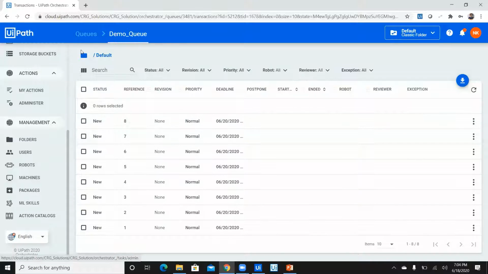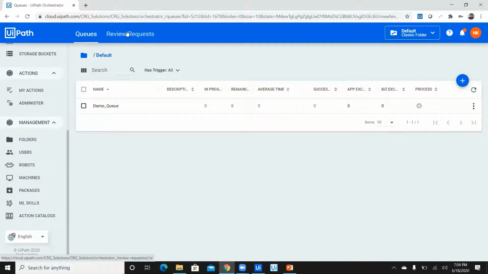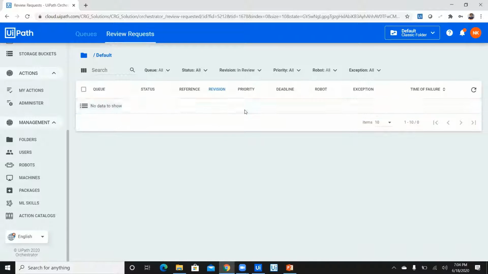Now what you do is you go back to queue and you can see review request. Now you can see data here only when somebody has assigned you as a reviewer. Once you are assigned as a reviewer for some of the transactions, you can't put it back to somebody else's name. Once you are assigned, you have to review it.